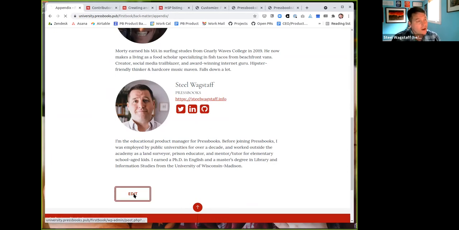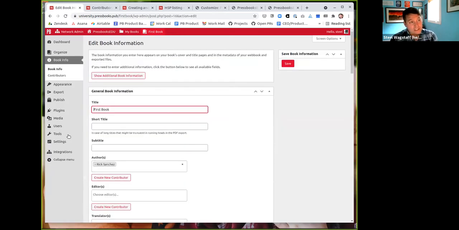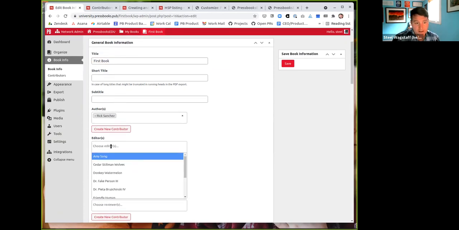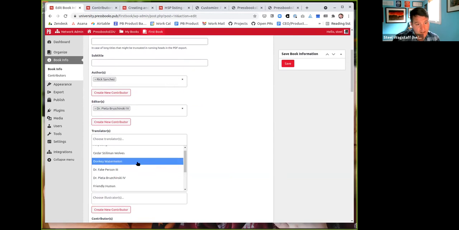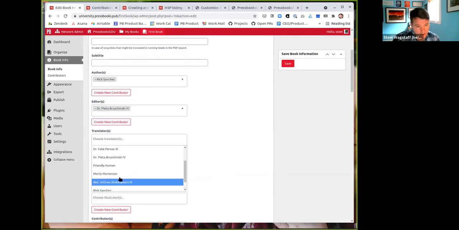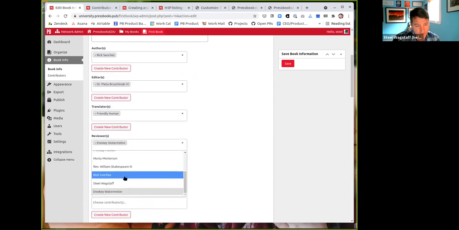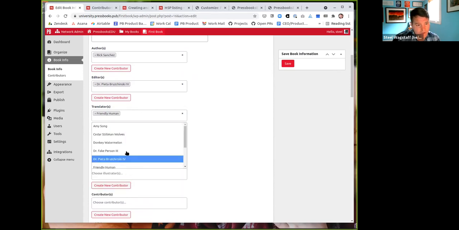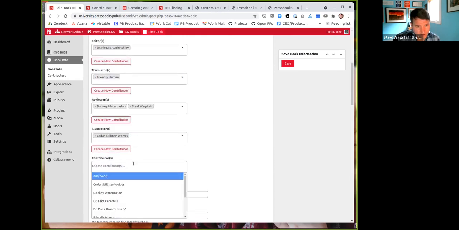The other place that you will use the idea of contributors is actually in your book info. This is where you assign people roles in the book entire. So the author of this book, as we know, was Rick Sanchez. This book had an editor, Dr. Peter Brzezinski, the fourth. The book had a translator, Friendly Human. And it had two reviewers, Donkey Watermelon and I was the other reviewer. There was an illustrator, Cedar Stillman Wolves, and a bunch of contributors.